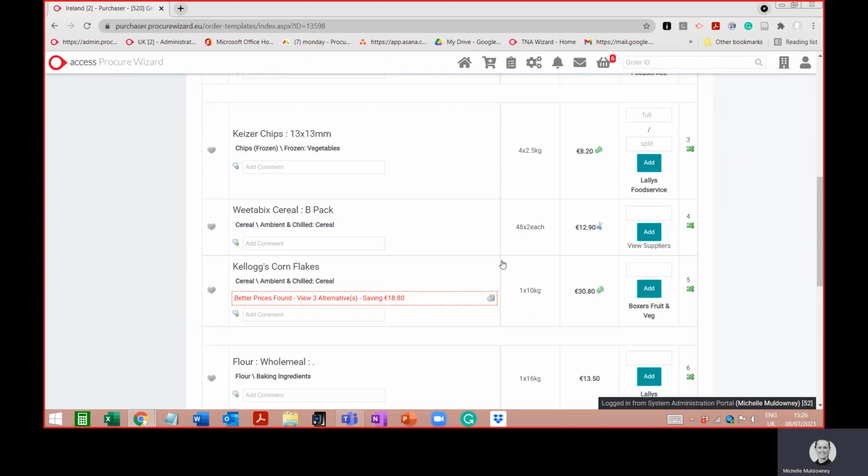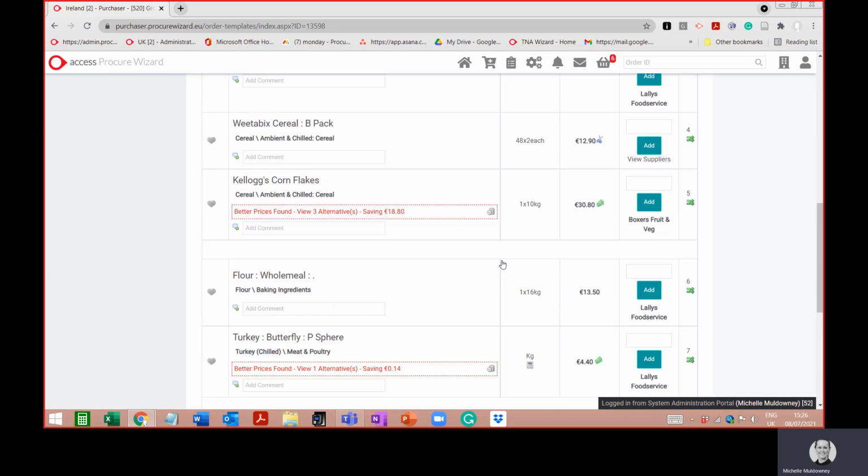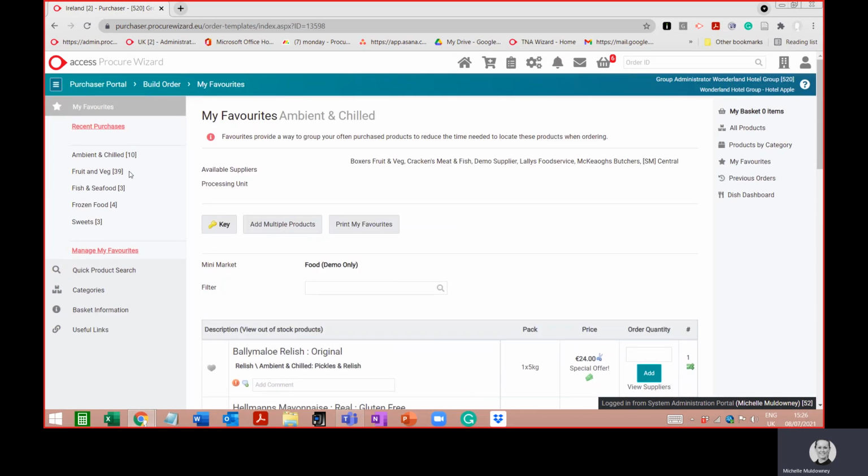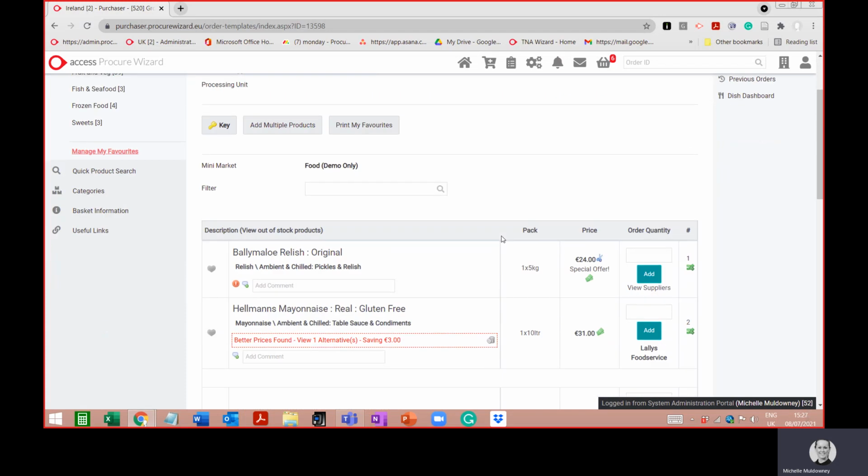And this now will bring me into all of the products within that favorites list. And on the left hand side, you have the other favorites that you can also access. Or you can do a quick product search for products that are not on your favorites list. Okay, so the first product that I'm going to select is the Ballymaloe relish. And you can see here, it's in the favorites, there's the grey heart. If you want to remove it from your favorites, you press on that.